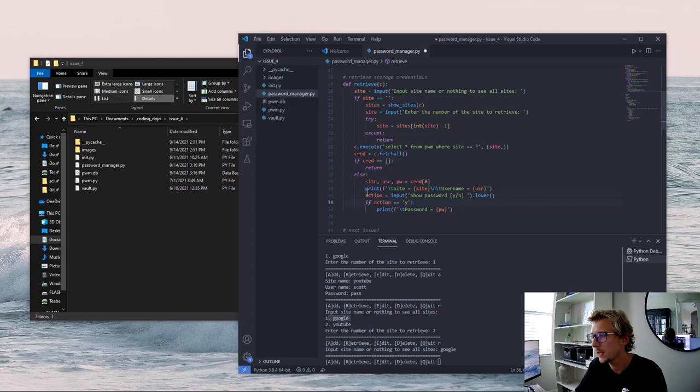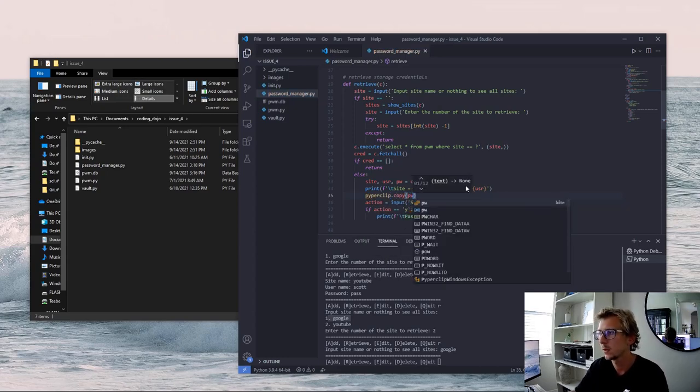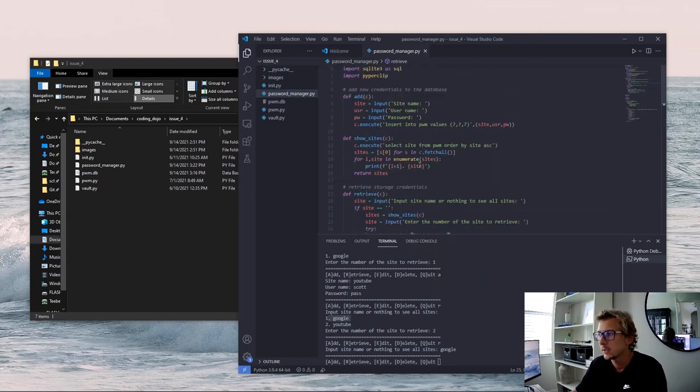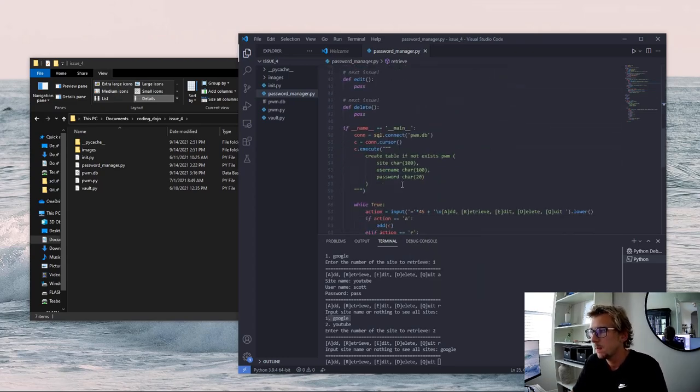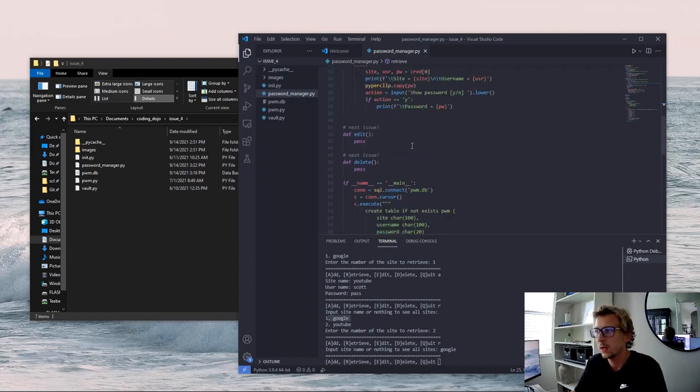So that's really it. One other thing that I mentioned is just throwing it in our clipboard. So let's do that right here after we print everything. So we can say pyperclip.copy, and we'll just copy our password. All right, so that's it. So I saved it there. Let's go ahead and run this and see how we do.